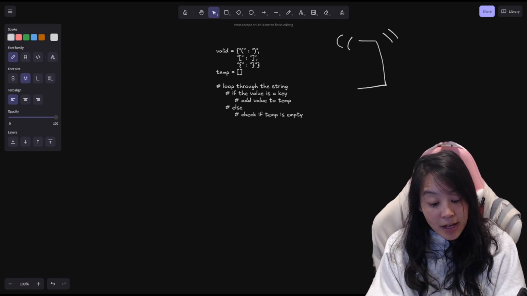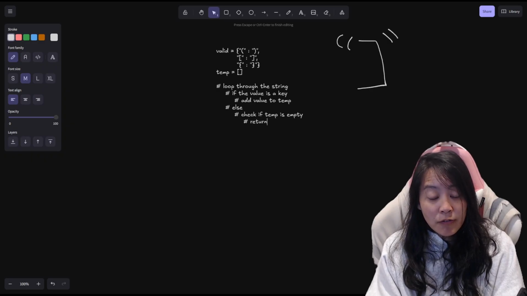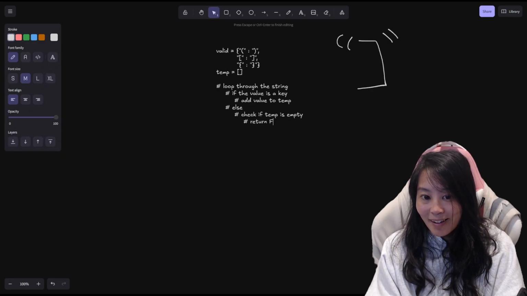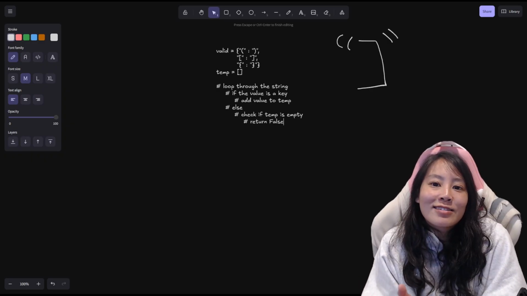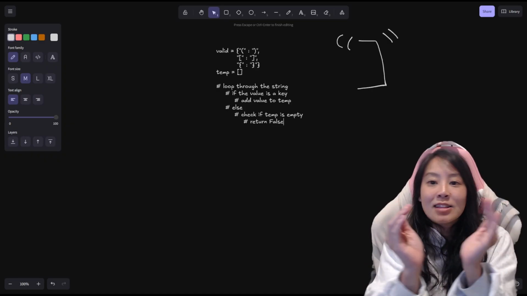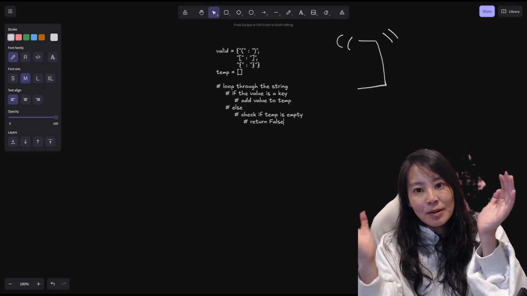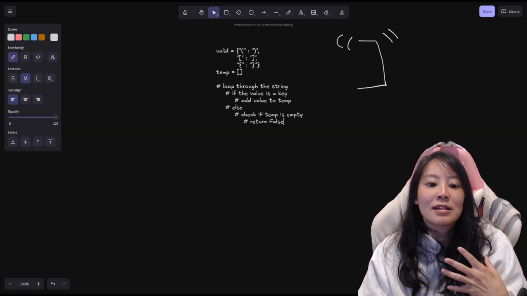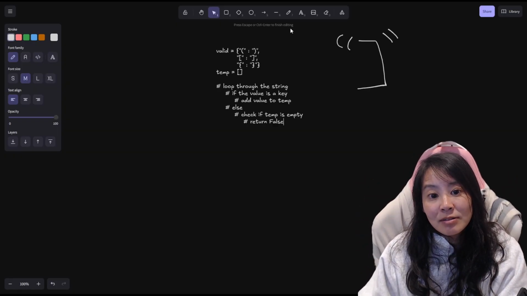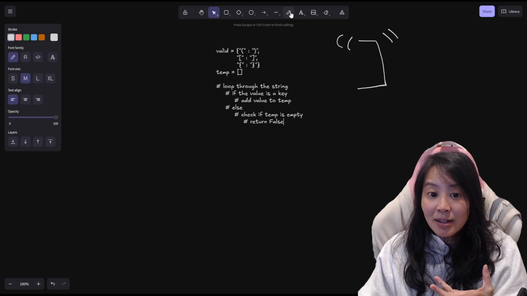Okay? If it is, we would return false. Why? Because it's not a valid string, basically. There's no matching open parentheses to the close parentheses. Another thing that we also need to be aware of is, again, the order.